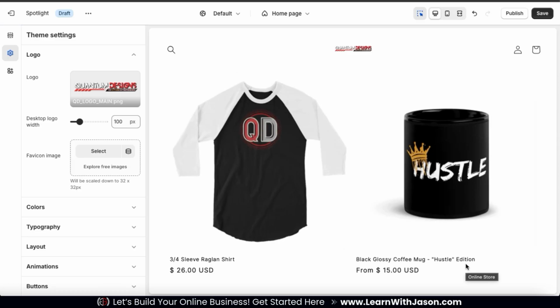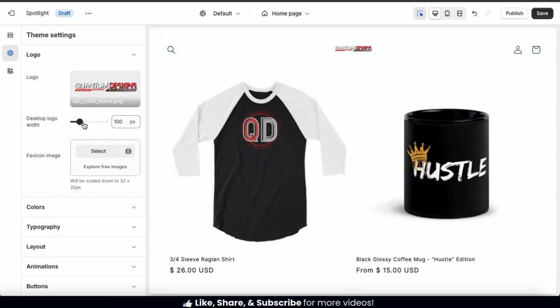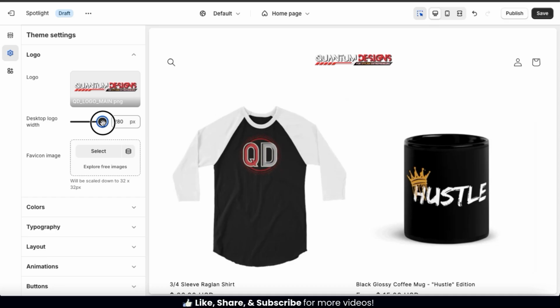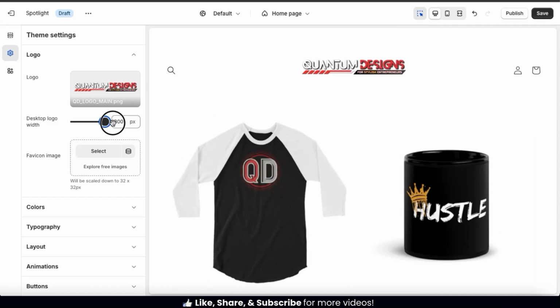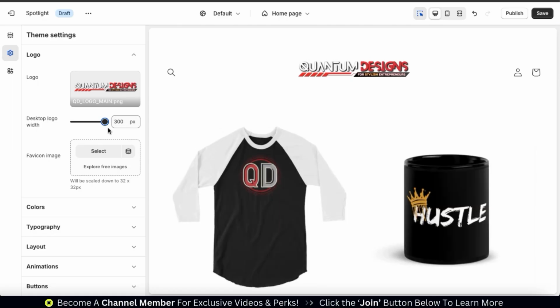If you look at my store preview on the right hand side, you can see my logo has replaced the text in my top header. If you need to adjust the size of your logo, you can use the desktop logo width slider bar on the left hand side menu here. This will allow you to easily increase or decrease the pixel size of your logo. I think I'll make my logo a bit bigger. There we go. That looks much better.